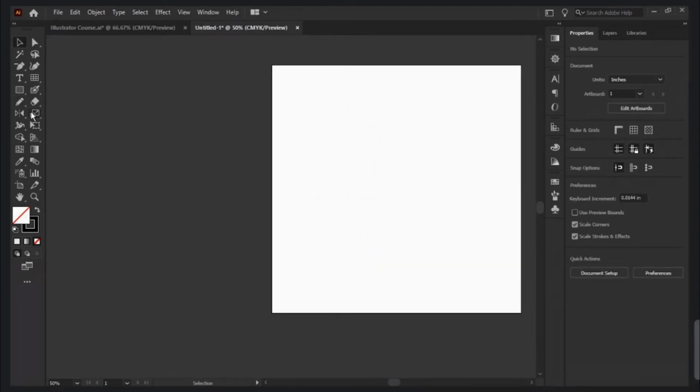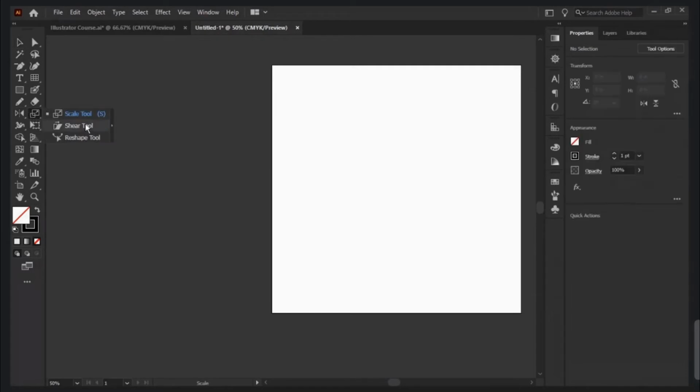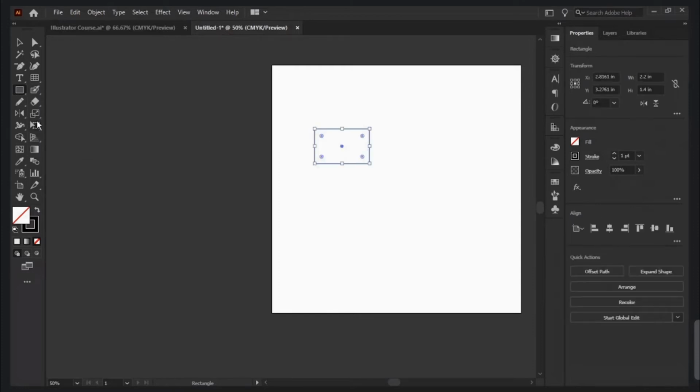So the next tool is this scale tool, which basically is just to scale your shape. You can use this to shear your shape, like adjusting the angle. Probably if you have something like this, you can use shear to make it look like a rhombus or something like that.